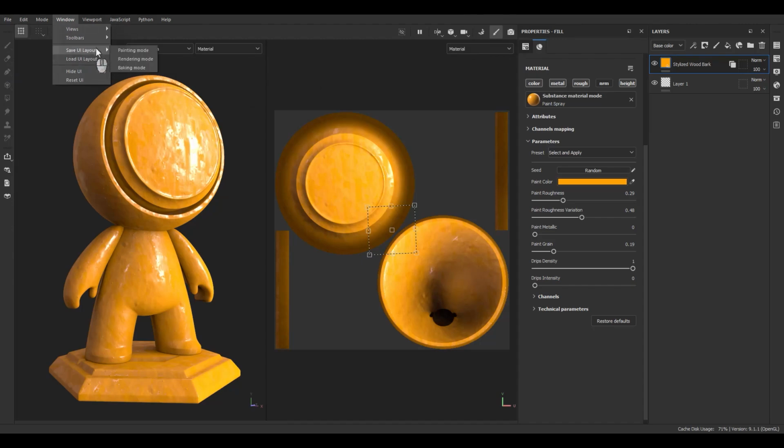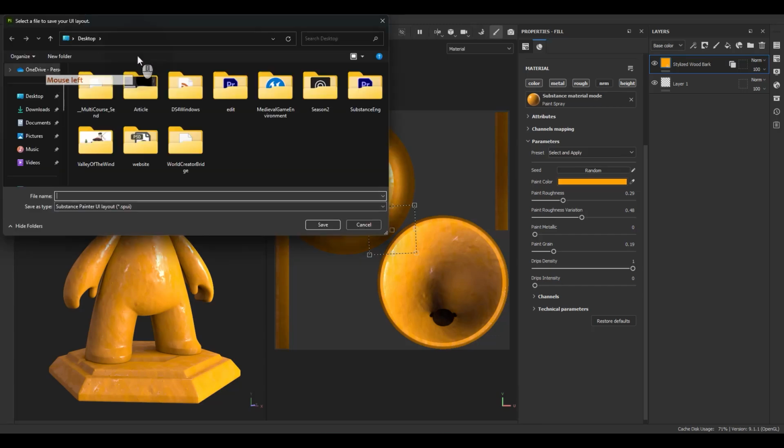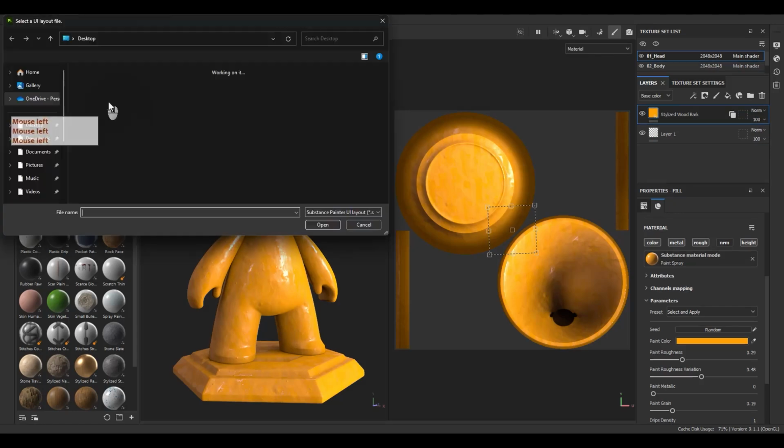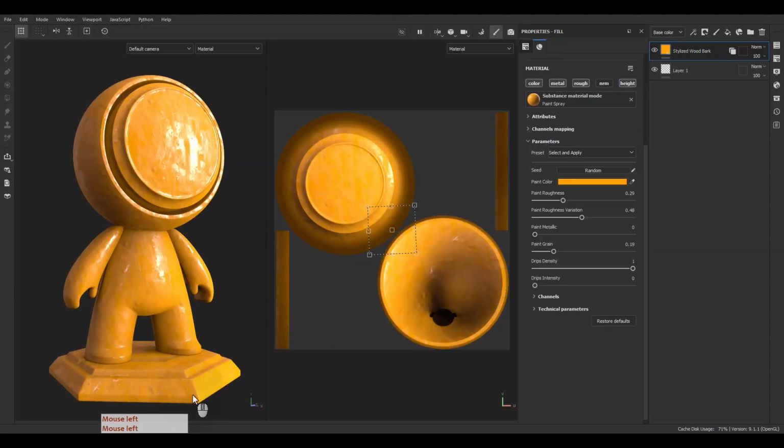As you can see, we are going to discuss the baking mode and the rendering mode after these introductions. But we are in the painting mode, so I'm going to press painting mode. Okay, and I'm going to save it on the desktop. So for example, test, and press enter. Okay, we are going to have a file on the desktop with the SPUI extension, and now on the new machine I can load my UI like this, and boom, it's going to load.